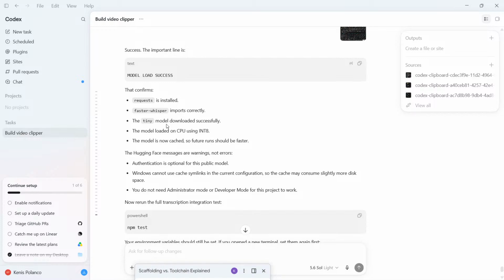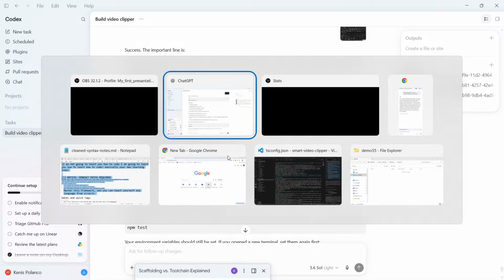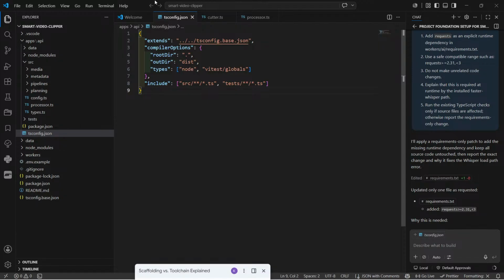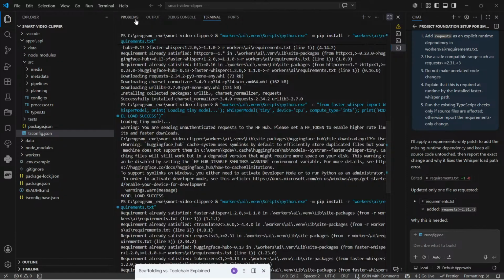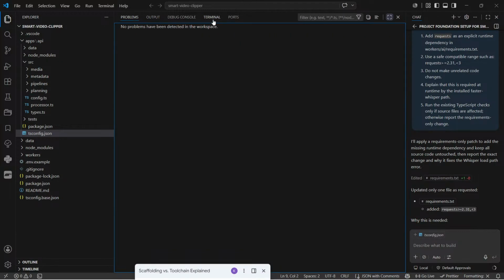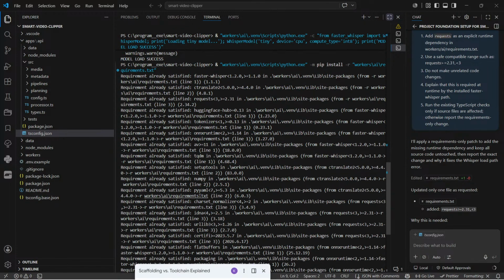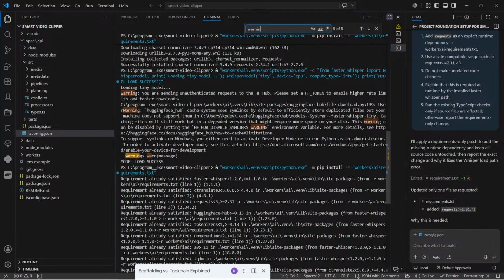Faster Whisper imports correctly. The tiny model downloaded successfully. The model loaded on CPU using int8. The model is now cached, so future runs should be faster. The Hugging Face messages are warnings, not errors. I have warnings. Hmm. I don't see warnings here. So the warnings are somewhere around here. Control 5. Warning. Okay, so we have warnings.